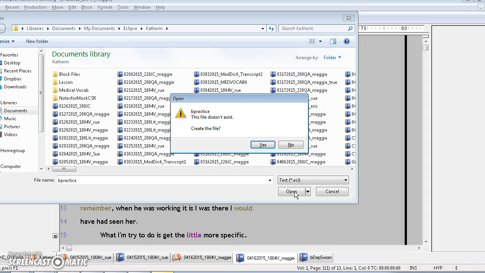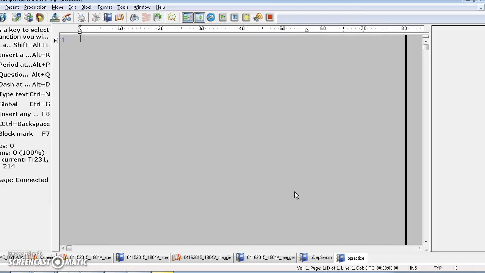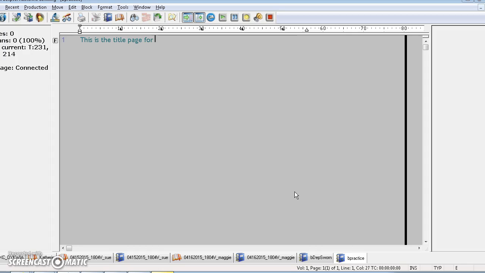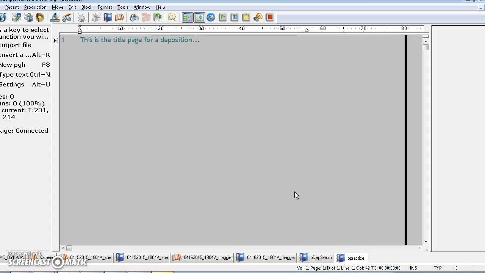B is for block, by the way. That's my own system I use. So we make it. Pressing N to enter new text, and you're just going to treat it like it's a word processor, right? So you might want to do something like, this is the title page for a deposition, and so on. You would go on and on. You've seen them in class, so this might be familiar to you already. And once you're happy with it, it's saved, so congratulations, now you have a block file. That's the first thing you want to do.